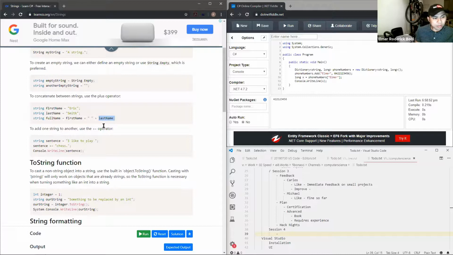Now there's another operator that you can use, and this is the plus equals sign. It's like sentence will be equal to sentence plus chess. What is the value of sentence? That is, I like to play. And then plus equals says that you're adding the word chess to this sentence here.